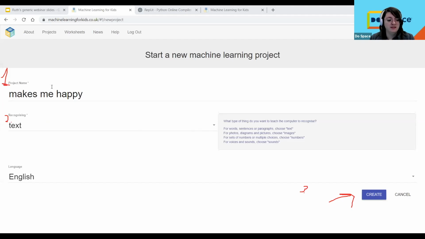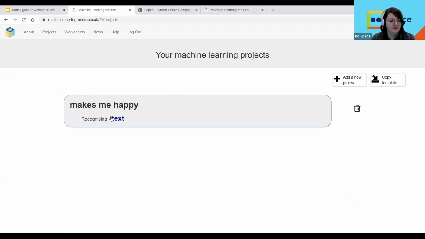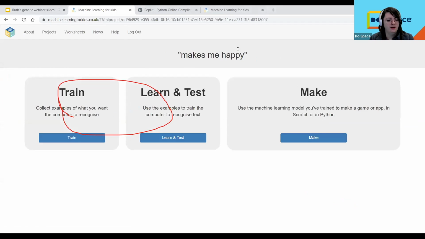So if everyone's done here, I'm going to go to my next page. I'm going to click create. And here we go. After we click create, we get a list of projects. So if you have projects there, they'll all be here. And then I am going to click right at this one right here. It takes me right to the project. And here are our 3 options. So we've got train, learn and test, and make.